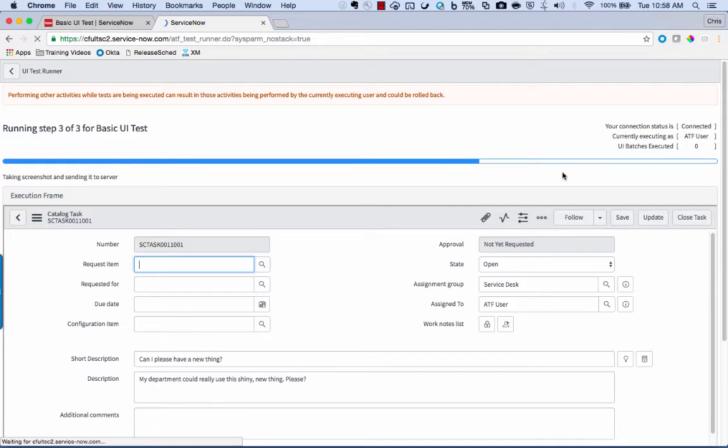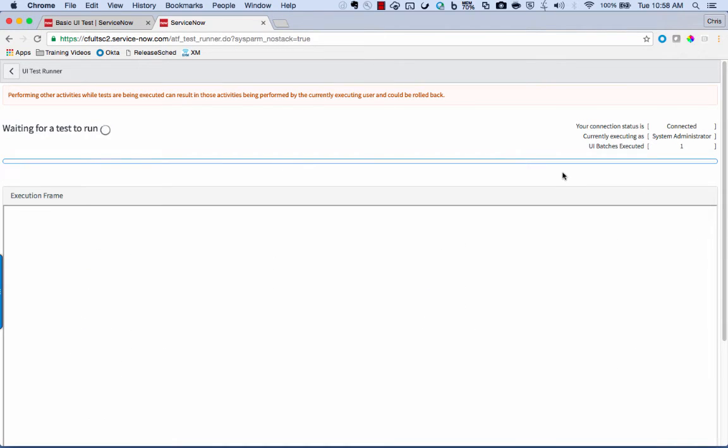The client test runner can run across any browser. So if you want to do this same test in Internet Explorer and then Firefox and then Safari and compare the results, certainly you can do that.